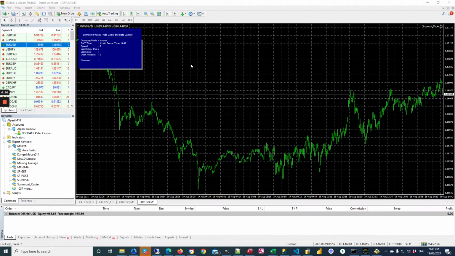Or it may be in a user mode where it's somewhat simplified, but basically the functionality of the user's EA will be the same as this. It's also capable of capturing historical data.